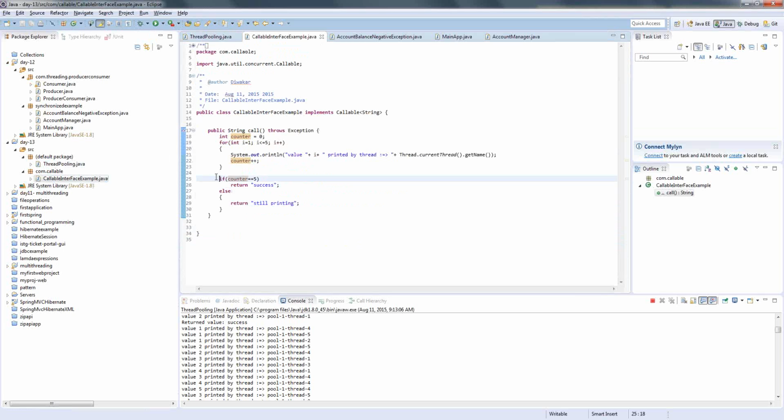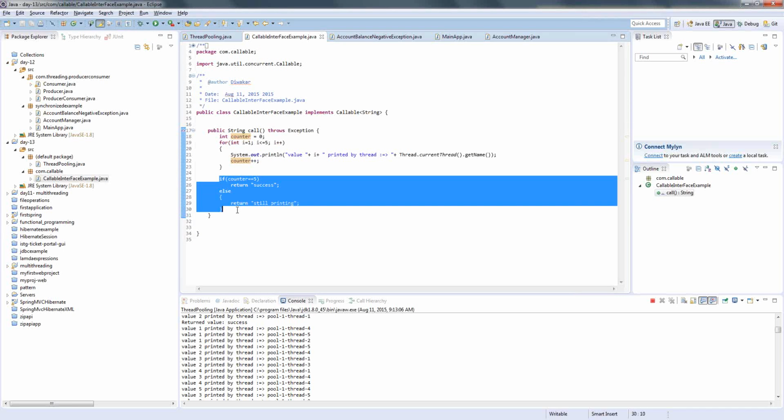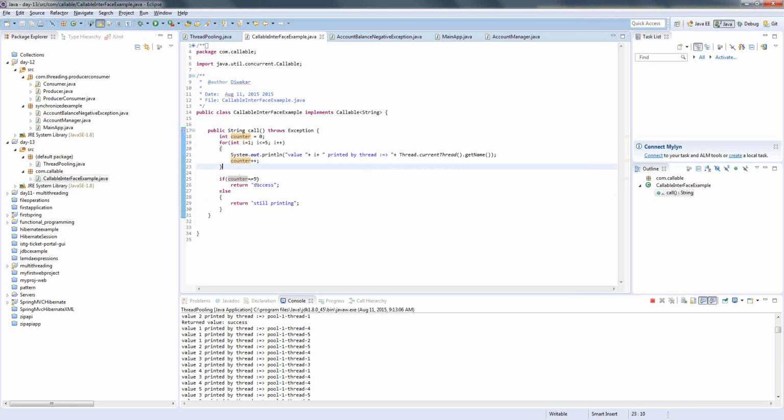So imagine some problem happens here, and we need to do something. I'll say if counter is 5, that is okay. But here I'll write it if I just want to throw some exception. Counter equals 2.